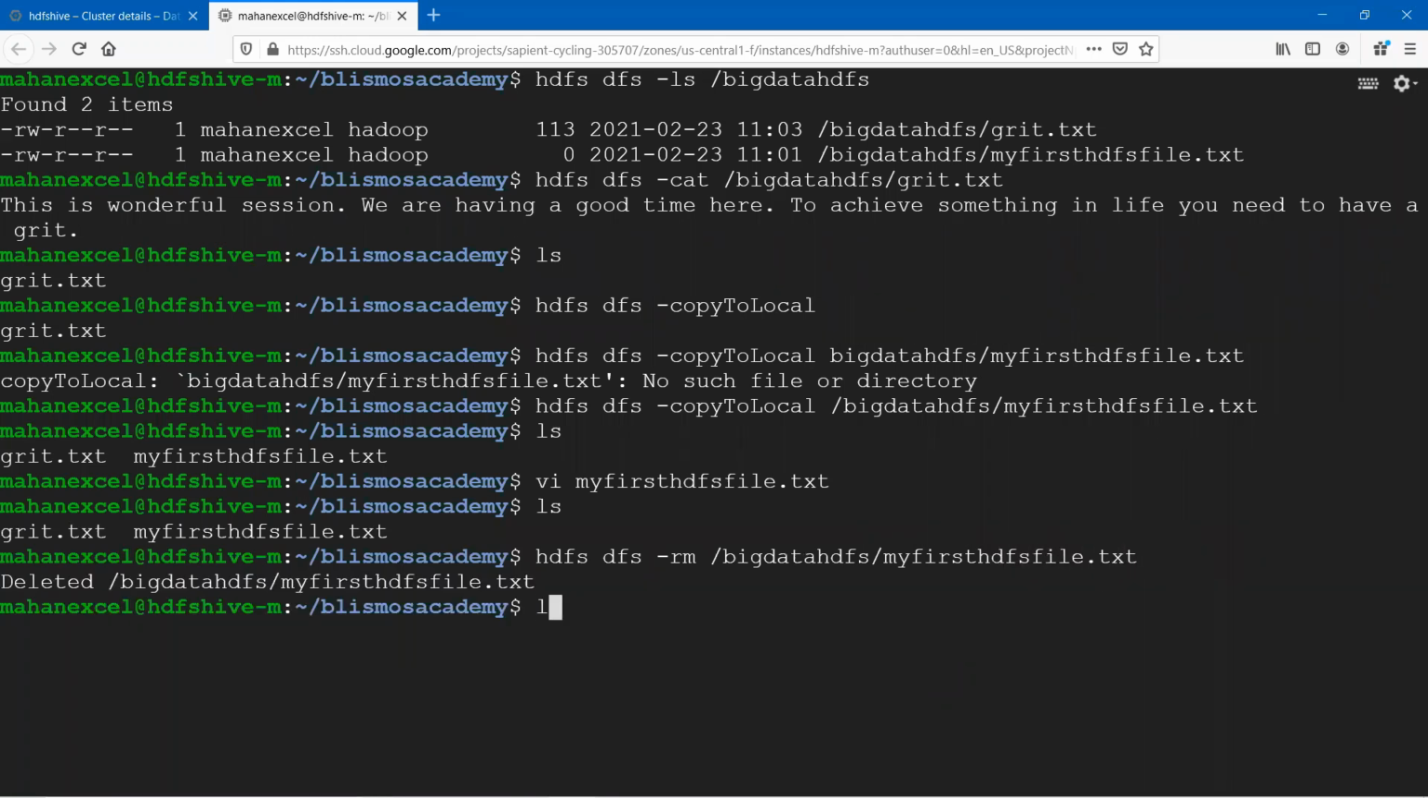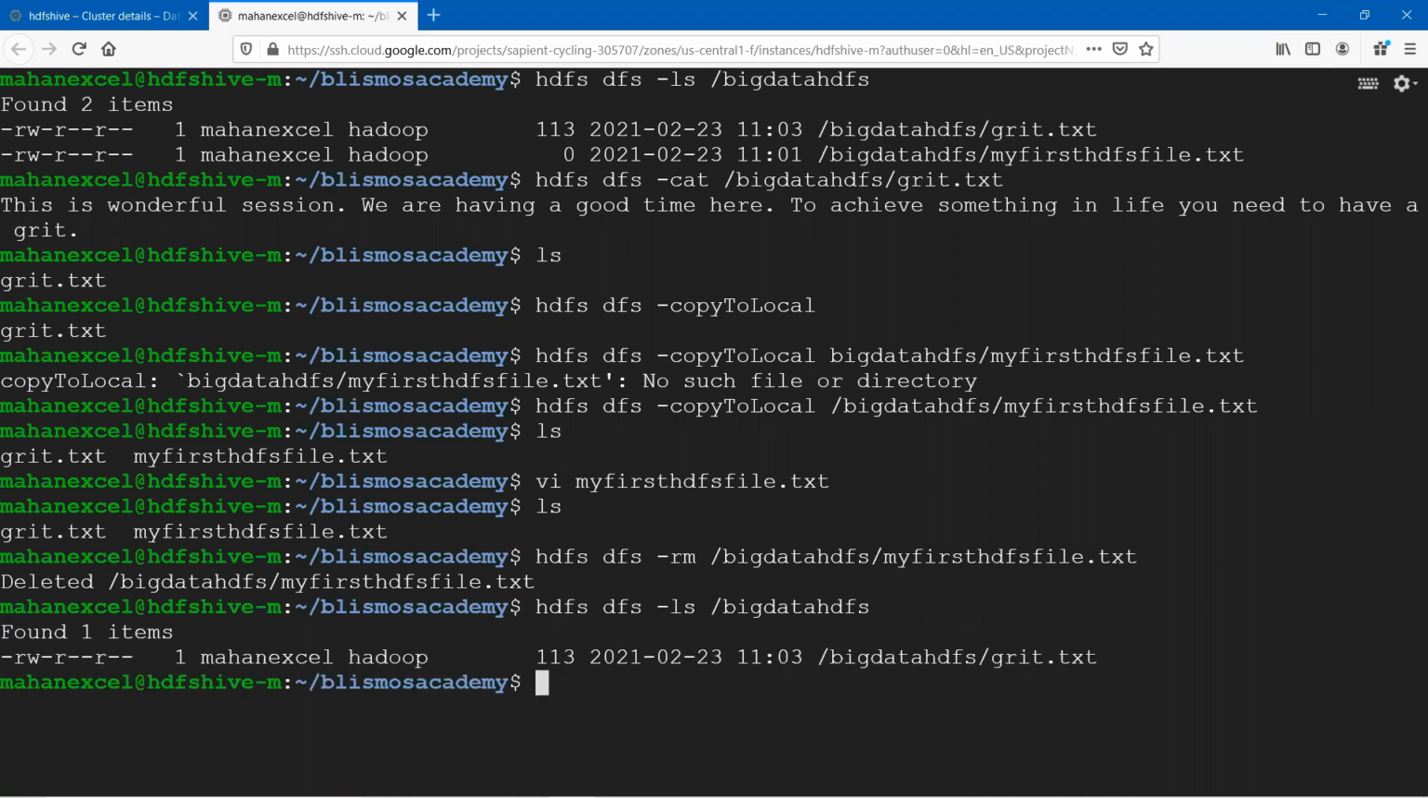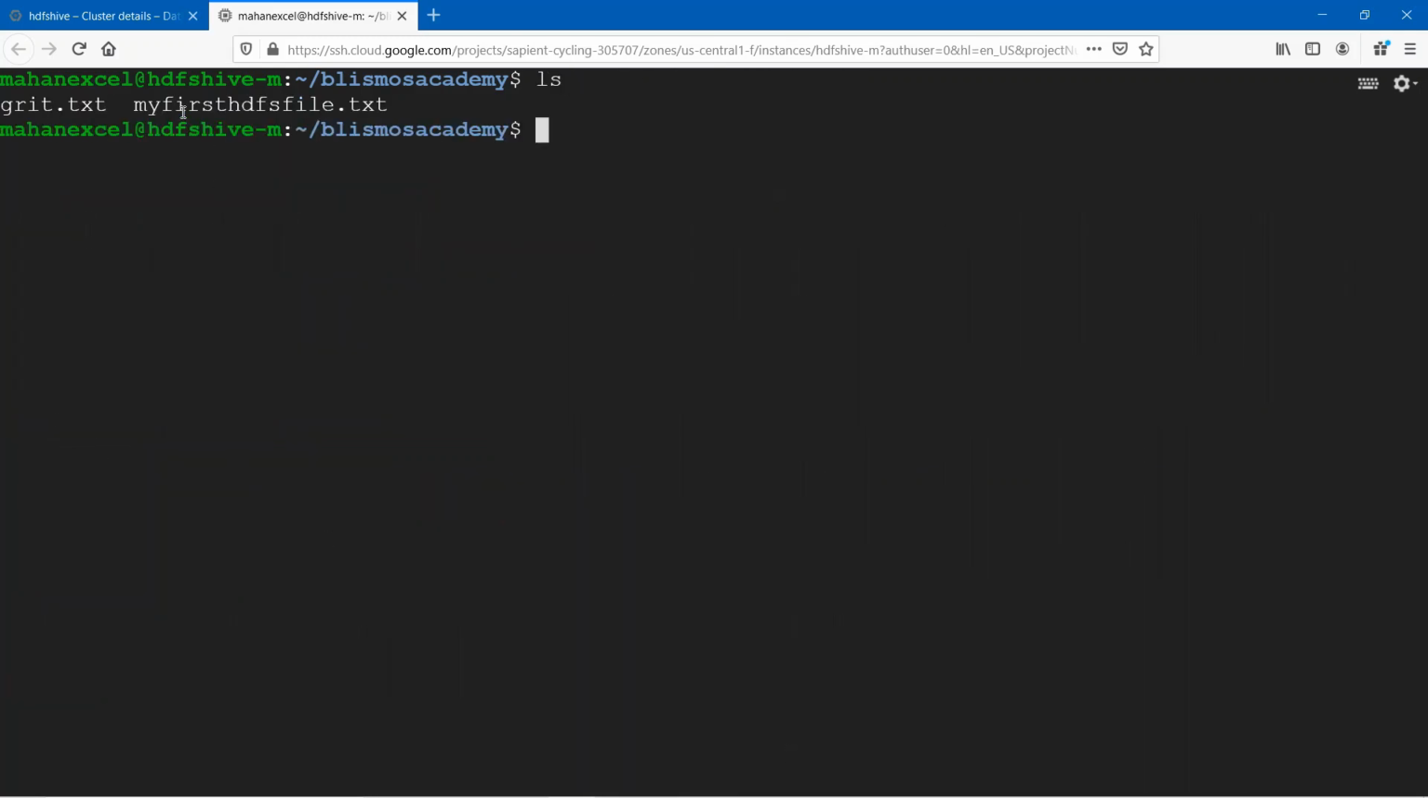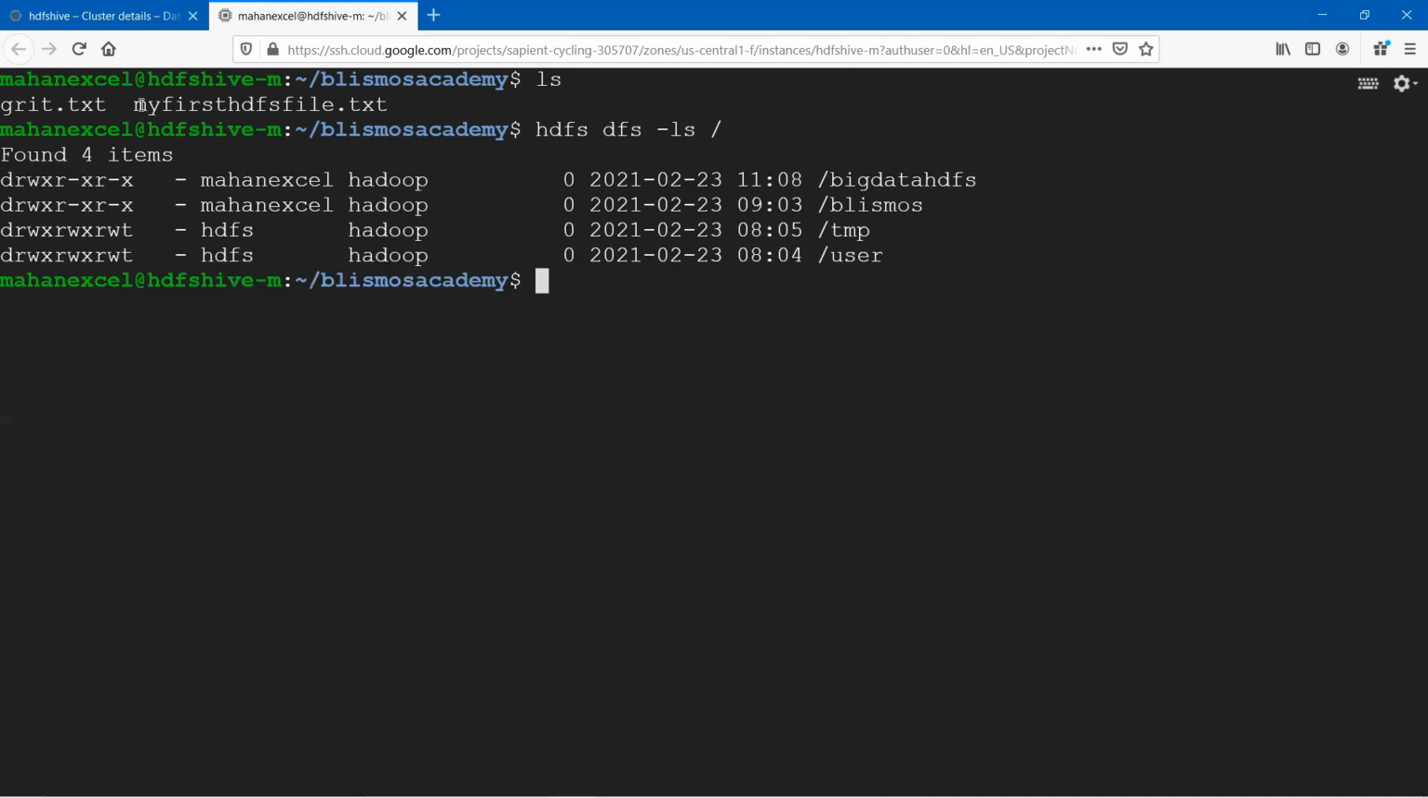If you just run the HDFS command, this file wouldn't be there. Okay, there is only one file called grid within the HDFS folder. Now we have a file called my first HDFS file.txt in our local system. We'll move this file from the local system to the big data HDFS folder in HDFS. How do we do it?